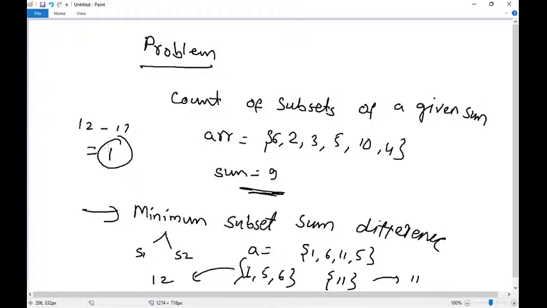This is basically an extension of the partition problem. In that we divided the elements into two subsets. So basically we have to divide the elements into two subsets. Similar thing, we need to find out the difference of subsets, all these things.